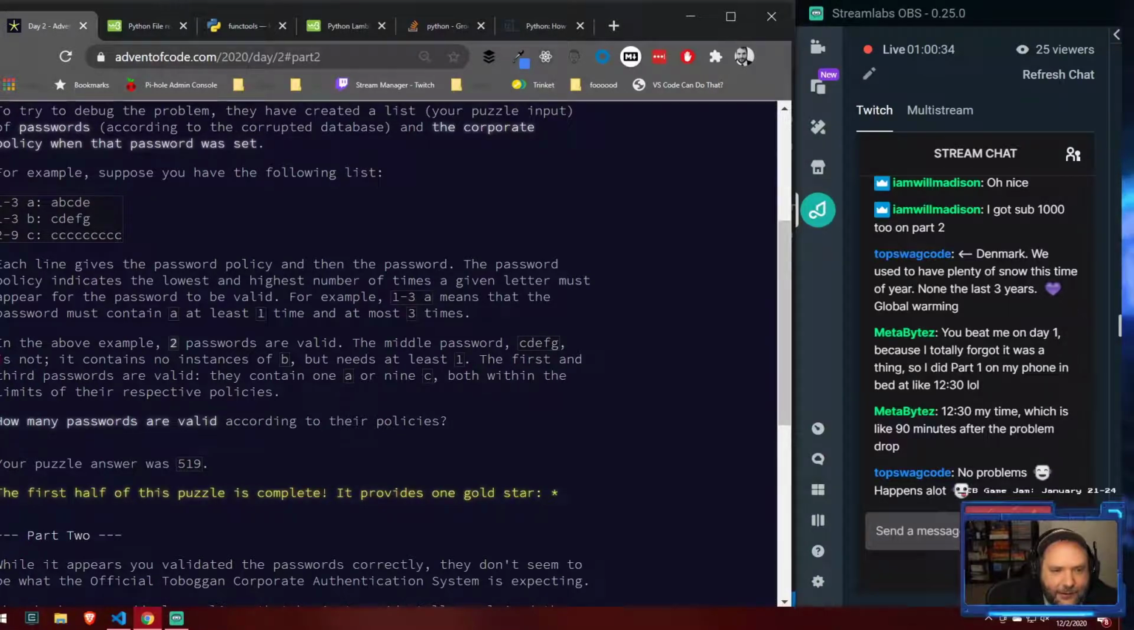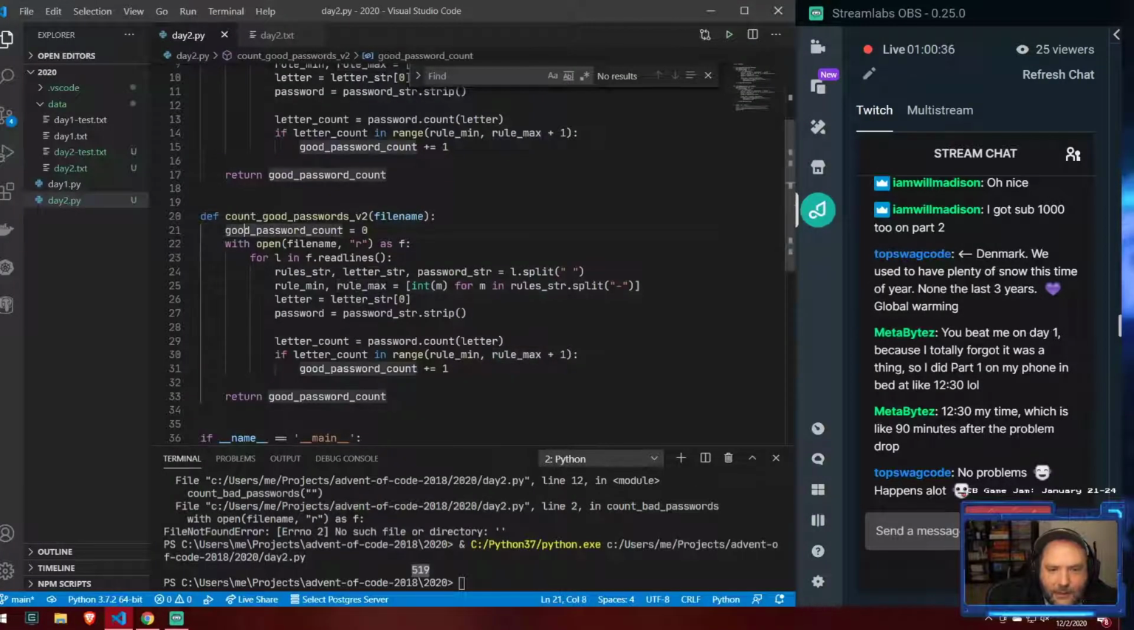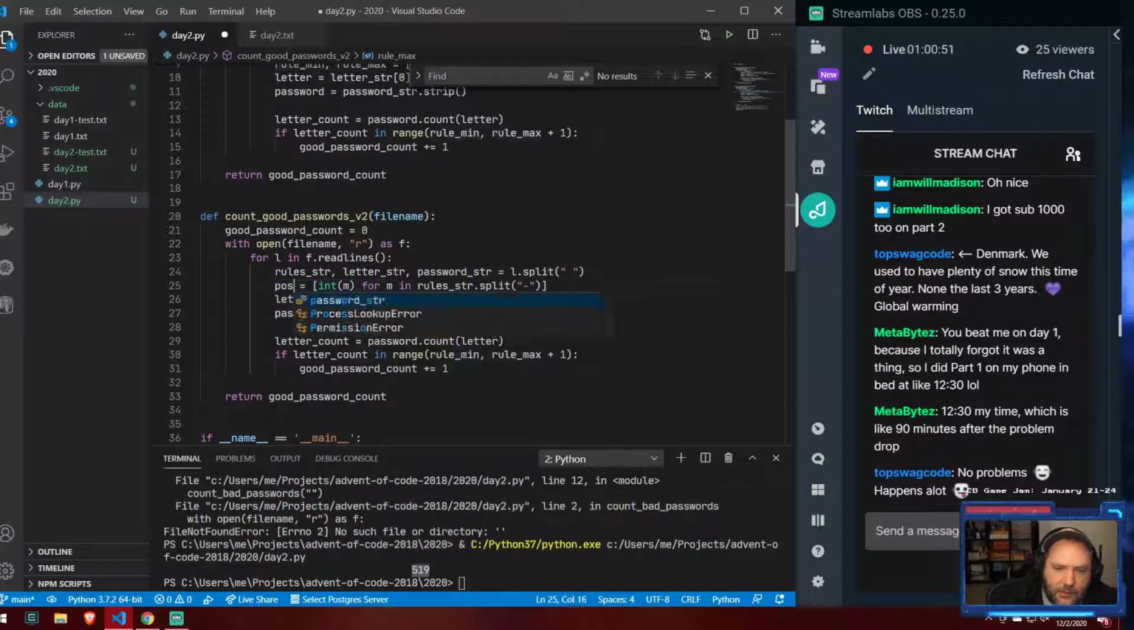Sorry, digression. Oh yeah, so we got our good password count. We opened the file. We're still reading through. We're still parsing it exactly the same. I'm gonna change this though. I think maybe we'll just keep it as an array. So positions.